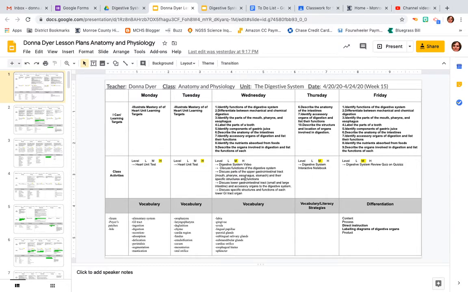Also, as you can see here, we're going to be spending Wednesday, Thursday, and Friday on the digestive system, doing the video that I'm making now, the interactive notebook, and the quizzes. And then next week, at the beginning of the week, you will have a quiz over the digestive system. And then we will be starting on the nervous system. We'll do the nervous system next week, and then we should be ready for finals.